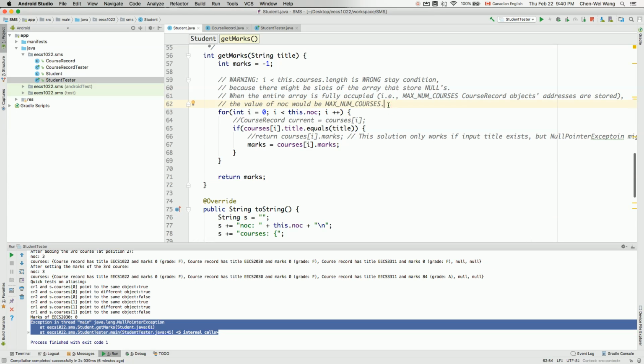The value of NOC will be maximum number of courses, and we are guaranteed to run, starting from 0 and strictly less than this dot NOC, which is maximum number of courses. That means we run exactly maximum number of courses iterations, exactly this many. This requires some thinking about how the pattern works, so we're just providing insight to you. You should really review this concept more carefully.